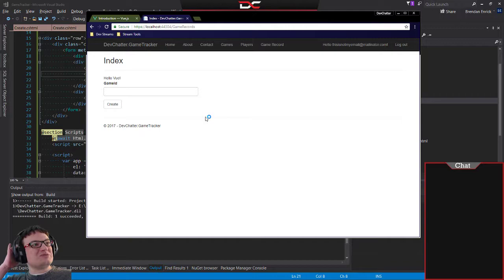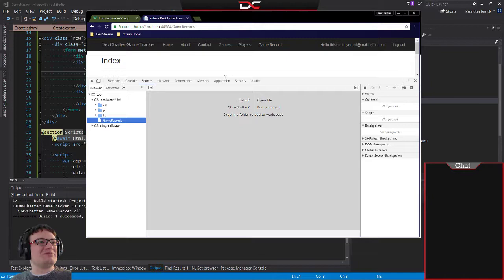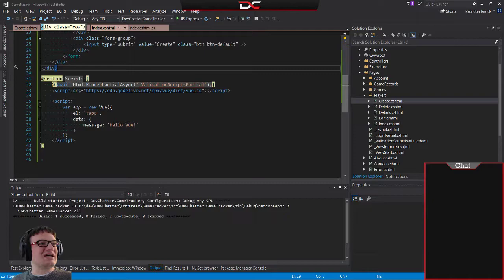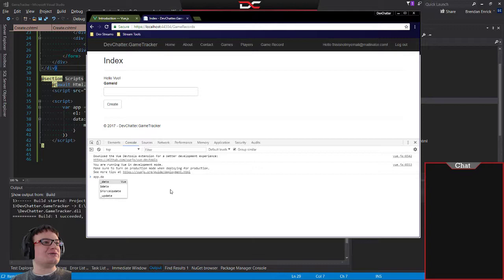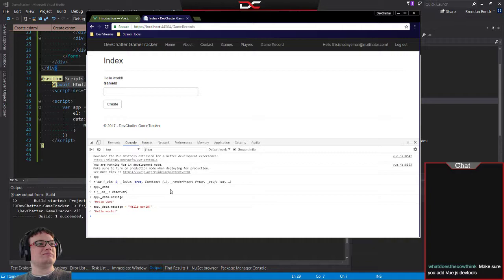Hello, Vue. Cool. Alright, so in theory, I've got some object I can modify and mess with. So let me get over to the console. What did we call it? It's app. So app.data. Was it underscore data? It's just data, right? What's it called? .message? Oh, cool. Hello Vue. Alright, sweet. Okay, so that works.